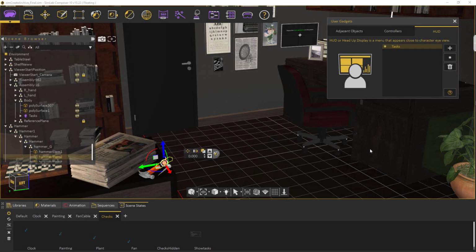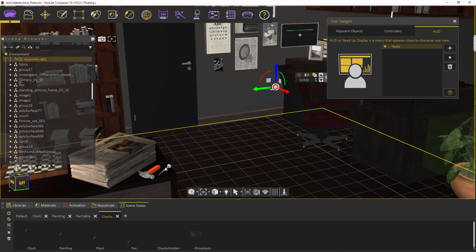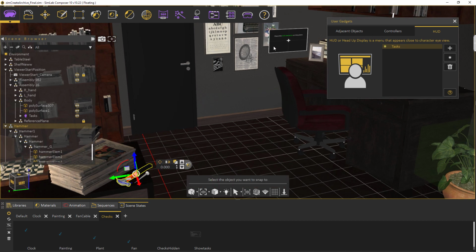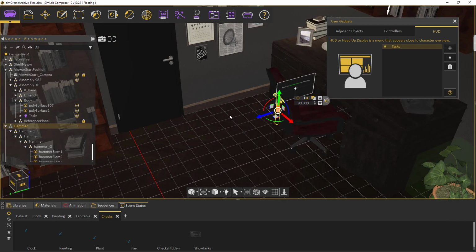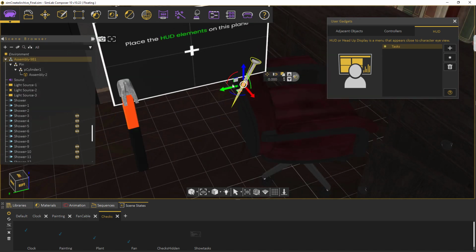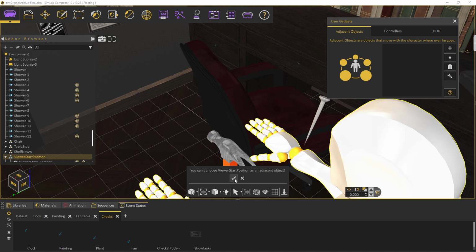Adjacent objects are objects that stick to the player in order to use them at certain tasks without having to move around. Let's add this hammer and pin to our adjacent objects list. First, let's reposition them relatively to our screen. Then add them using the Adjacent Objects tab.